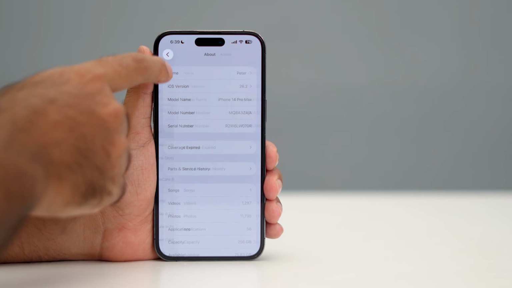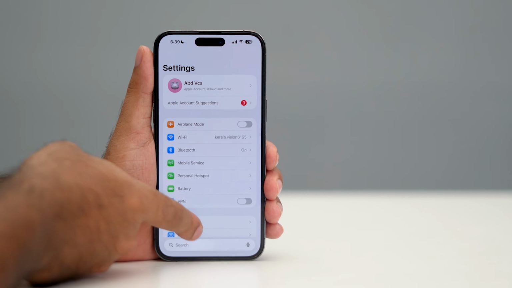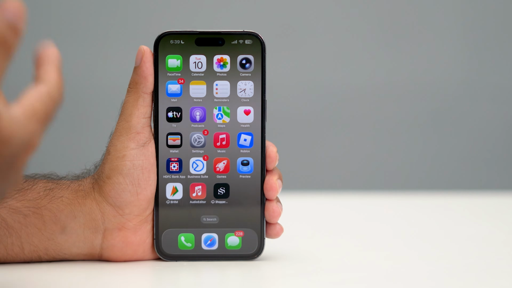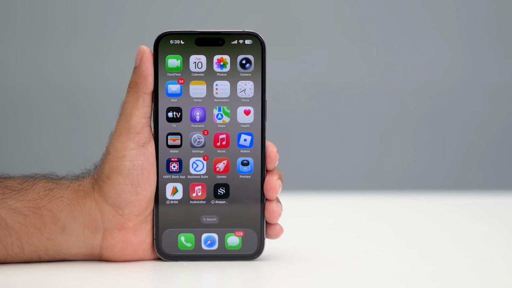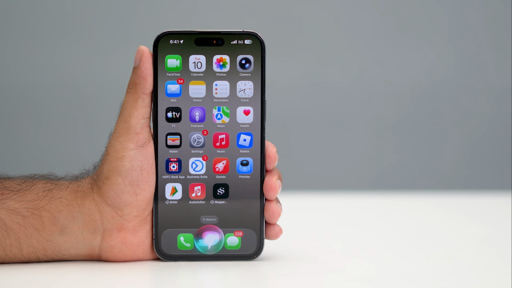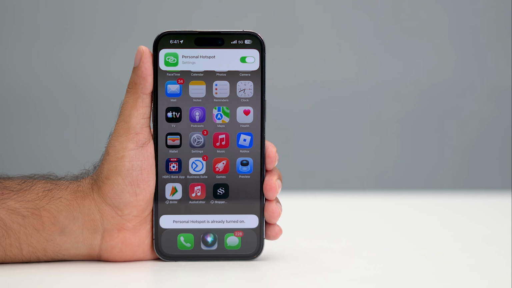If that's not working, then the next thing is to use Siri to turn on the mobile hotspot. I just need to give the command to Siri. Most of the time it works, so you have to do the same. Hey Siri, please turn on my mobile hotspot. As you can see, the personal hotspot is now enabled over here.